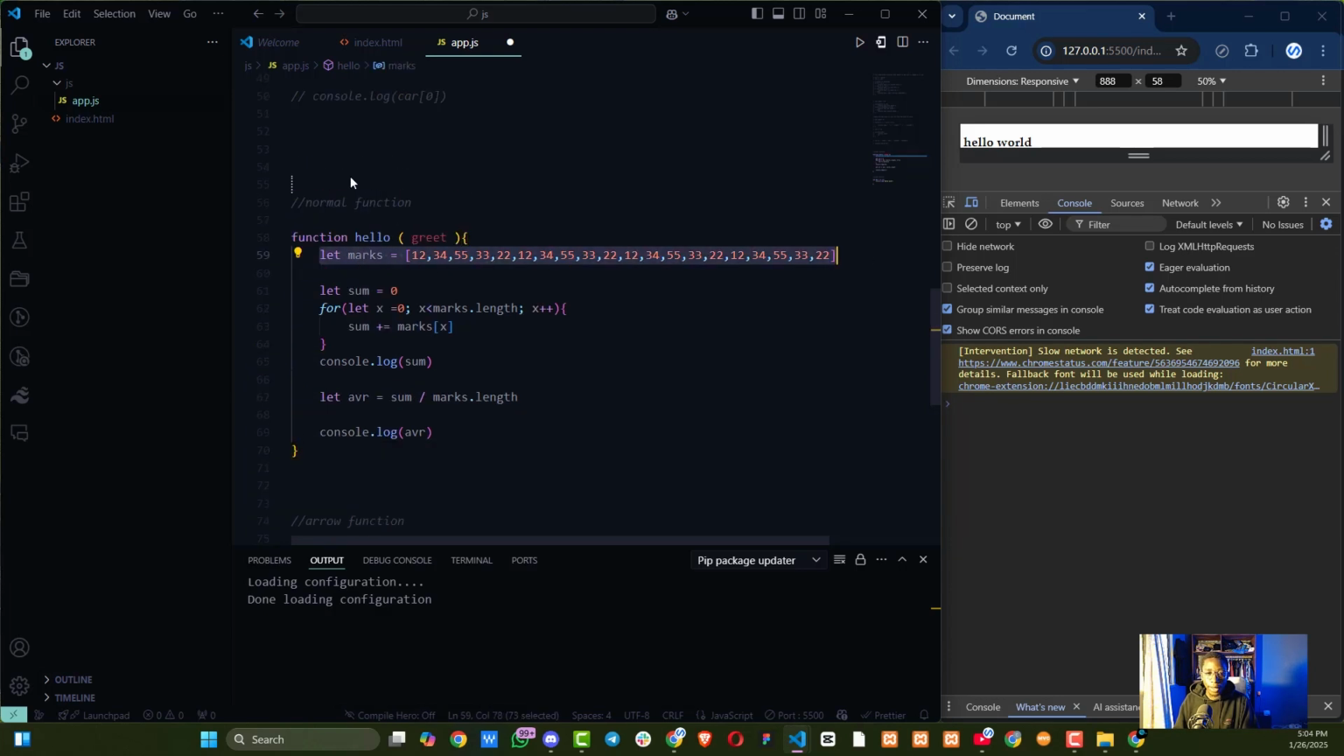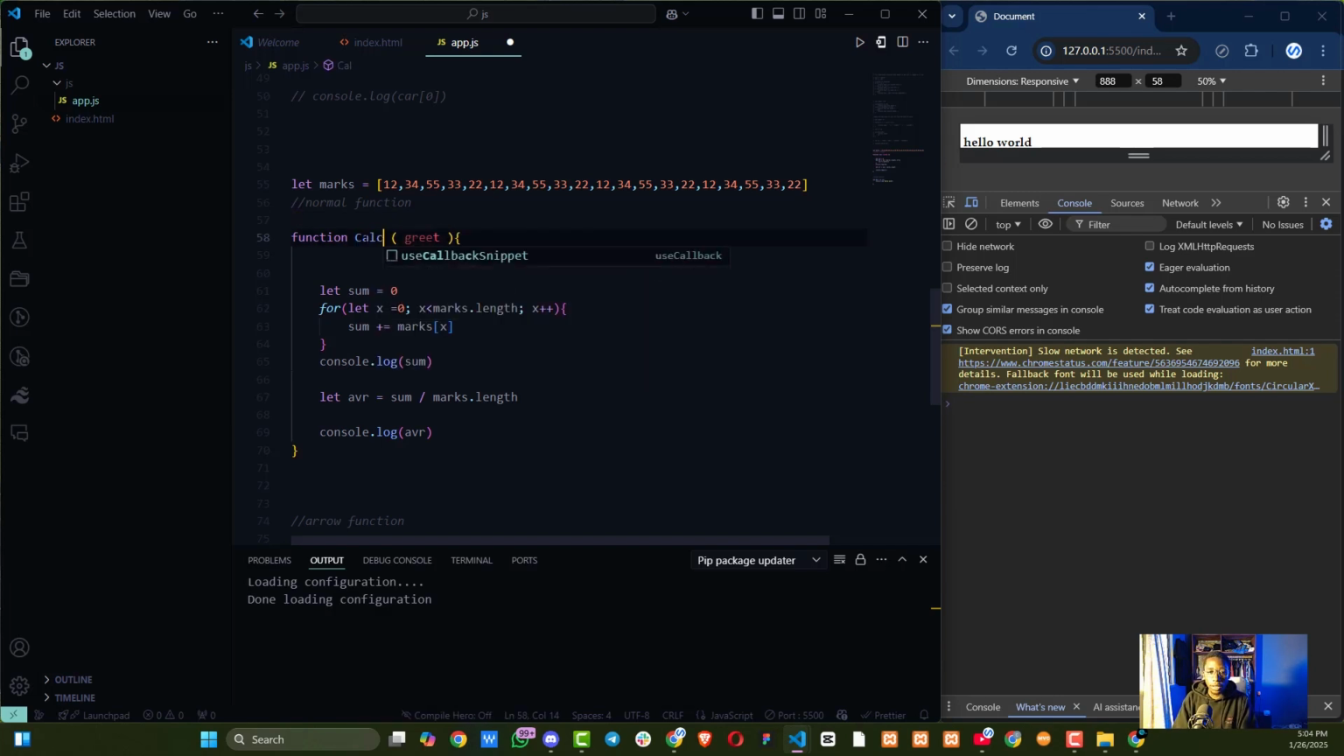So this is the array outside here, and we will change this function into calculateMax that takes in an array, we'll call it arr, and simply what we want to do there is that we'll have the sum of this, and we'll have the array.length.